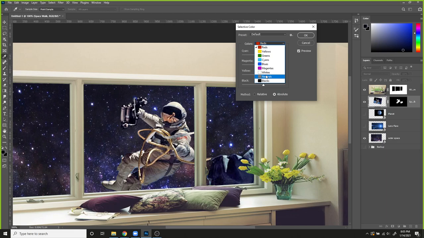So we can come into neutrals right here. If I click on neutrals, we can add or take away certain colors. Now it says it's in CMYK. I'm not sure why it's in CMYK. There's probably a reason for it. But CMYK is printing color. So it's cyan, magenta, yellow, black. Cyan is blue. Magenta is kind of like a pinkish color. Yellow is yellow and black is black.